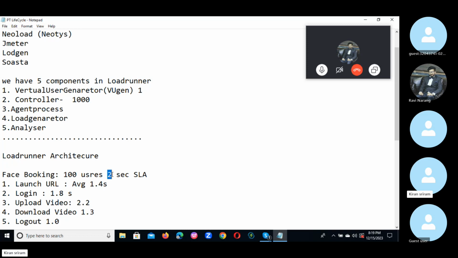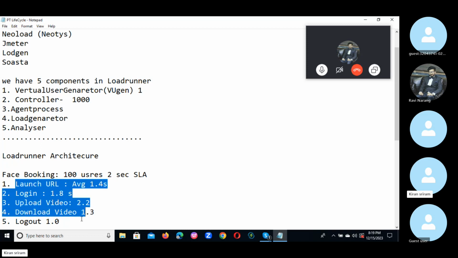The client has given 2 seconds for the average response time. Okay, we need to check whether each and every transaction meets the client's requirement or not. You can observe launch is 1.4 seconds, which means we are meeting the SLA. SLA is nothing but service level agreement. That is the client's expectation. It is less than 2 seconds only. It is not more than 2 seconds.